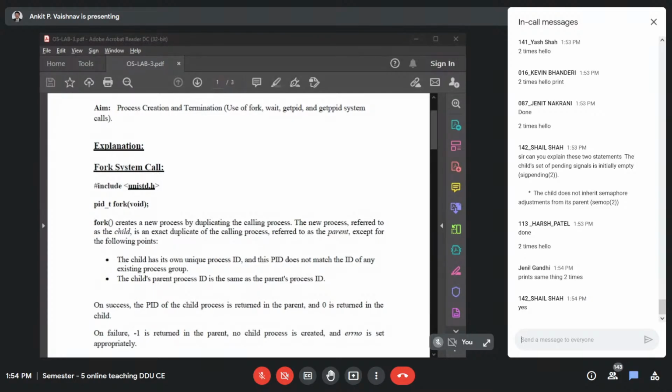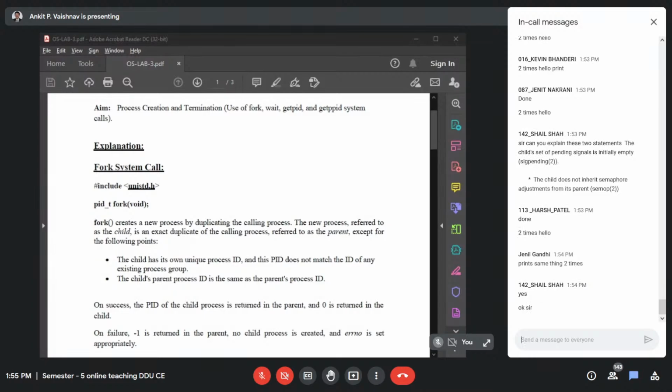And child does not inherit semaphore adjustment. Semaphore adjustment is a concept of process synchronization, which we'll be studying in chapter number 5. It is used to synchronize between two processes. Whatever declaration the parent has made, the child has no use of that, so it does not inherit those values. As I said, in chapter number 5 we'll see semaphores, and at that time we'll be clear with that term. Clear? Yes.